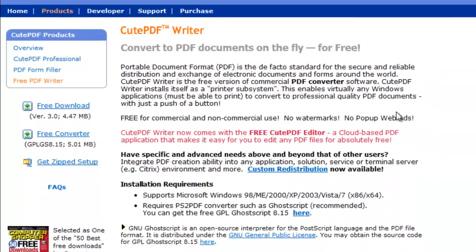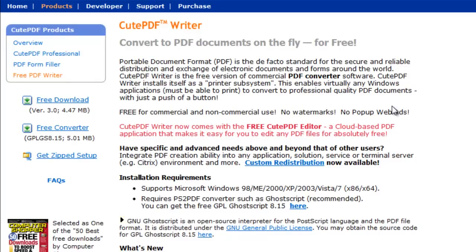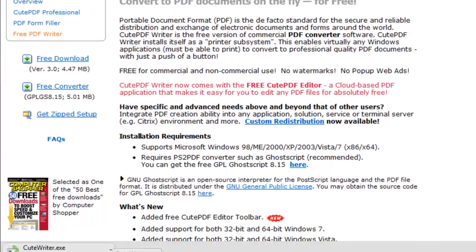Right, this writer acts as a virtual printer to enable you to print any document to a PDF. So what we want to do is go on this link here, free download. Just wait for it to download.